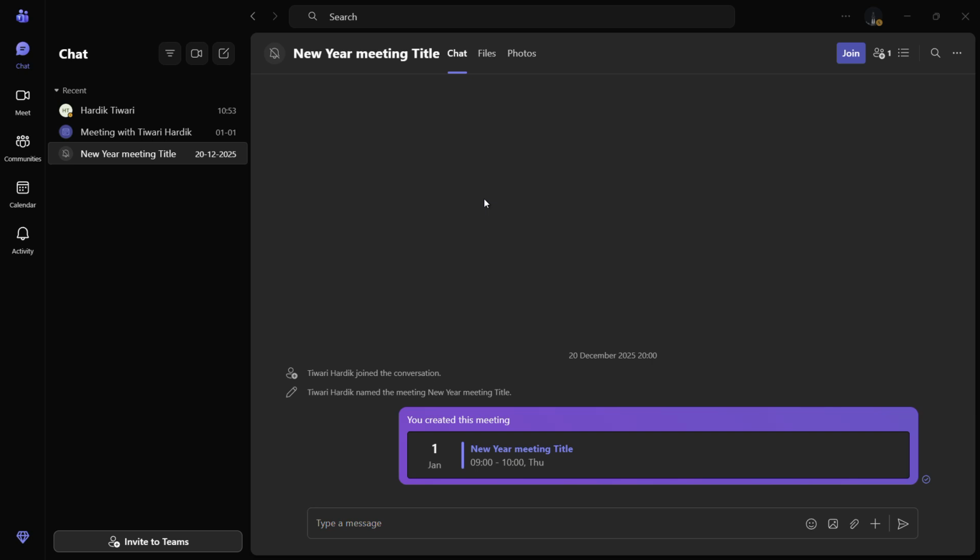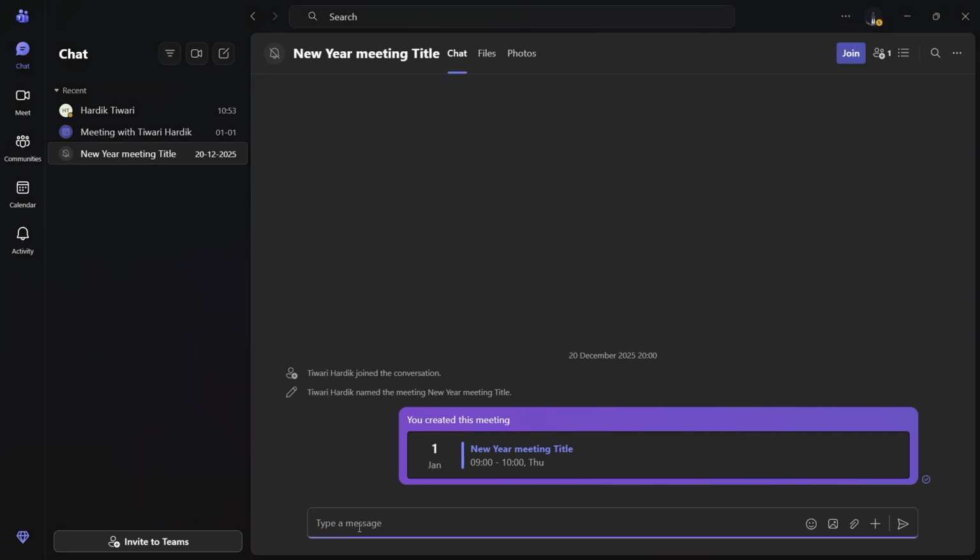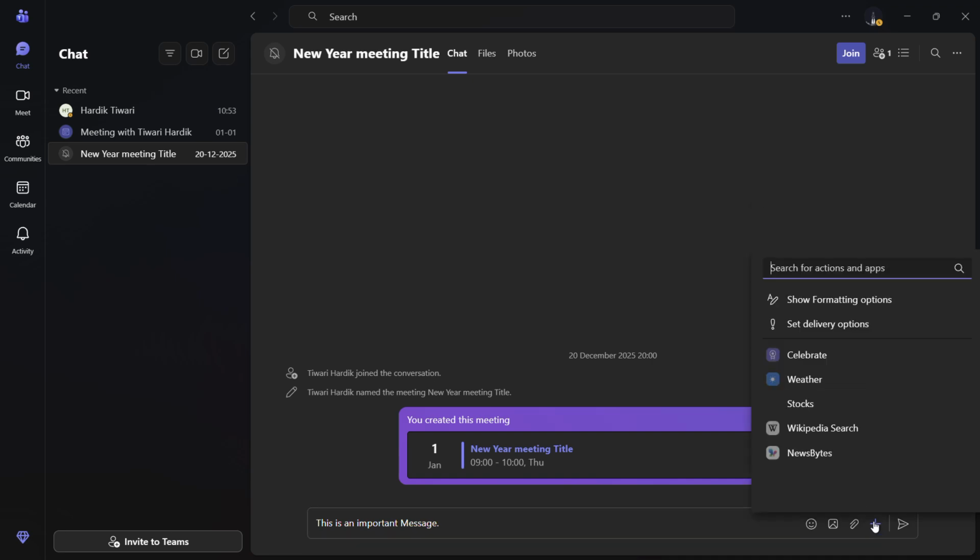For that, the first thing that you will need to do is open any chat window. As you can see, I am in this conversation window, and then you can type in your important message. Let me type in an important message. And once you are done typing, what you will need to do is click onto this actions and apps button, and once you do this, you will see this option that says set delivery options.